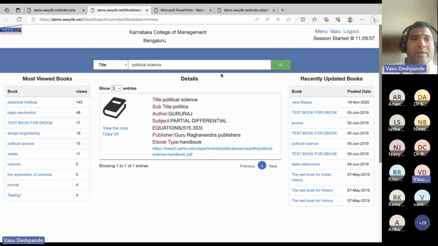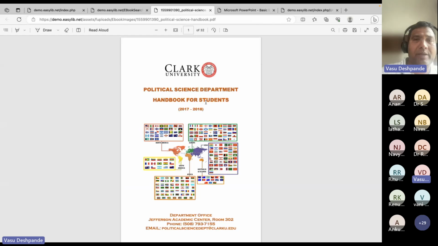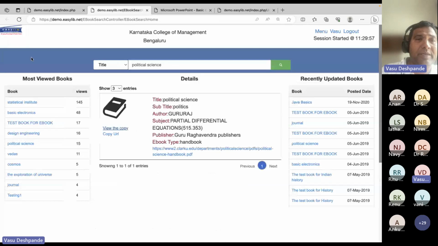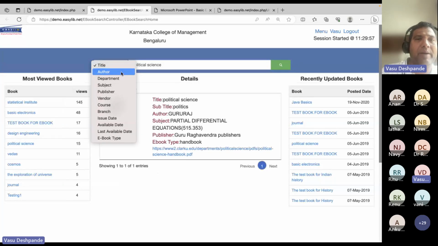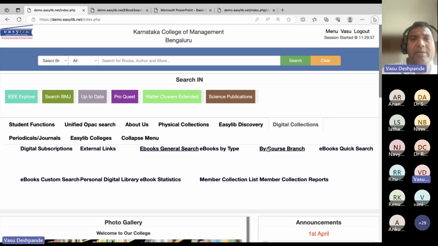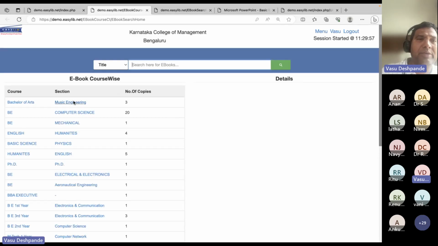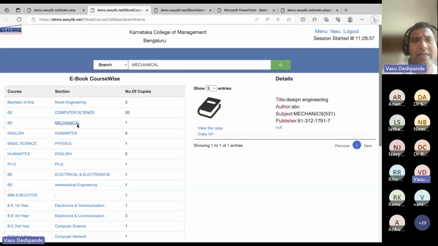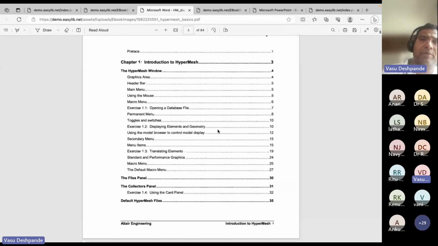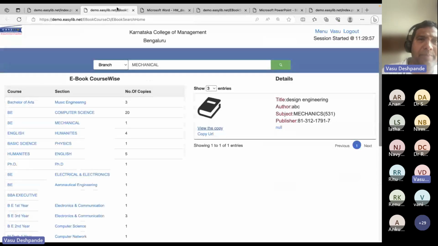Okay, so the different material here, political science, there is one material. This is the sample data over here. All right. So you are searching by title, author, department, subject. You can search by different methods. So I made it easy. So by course and branch, right? So here you can search. You can pick course Bachelor of Arts, Music, Engineering, B Computer Science, Mechanical. I just click on that. It's going to show that particular book for me here. Hypermesh training. This is uploaded by the Mechanical Engineering department.